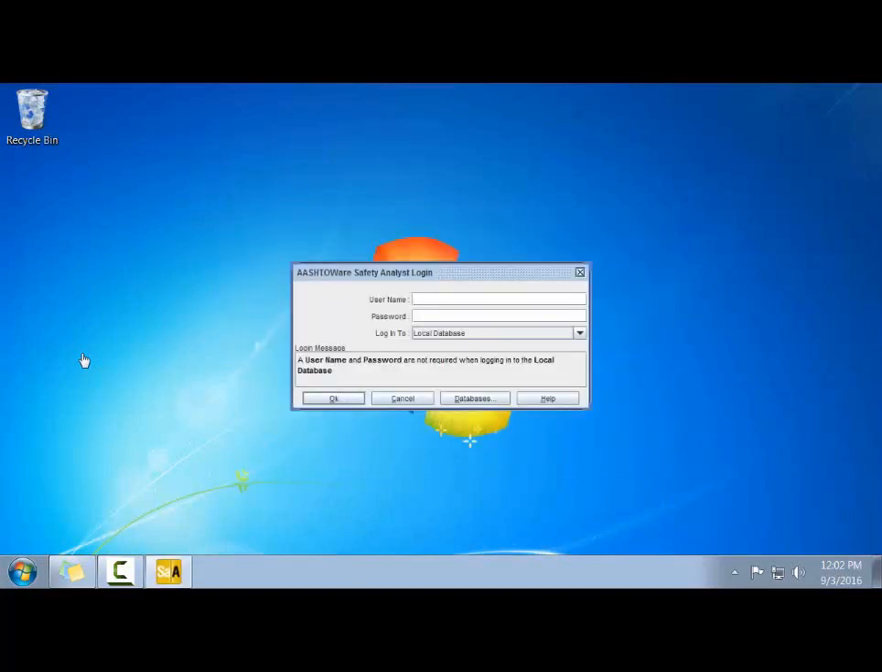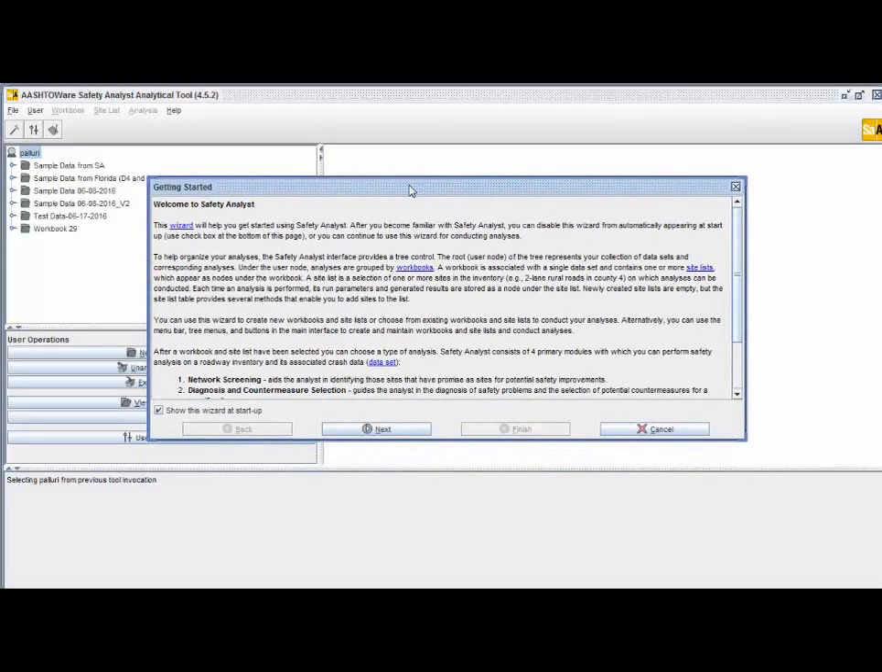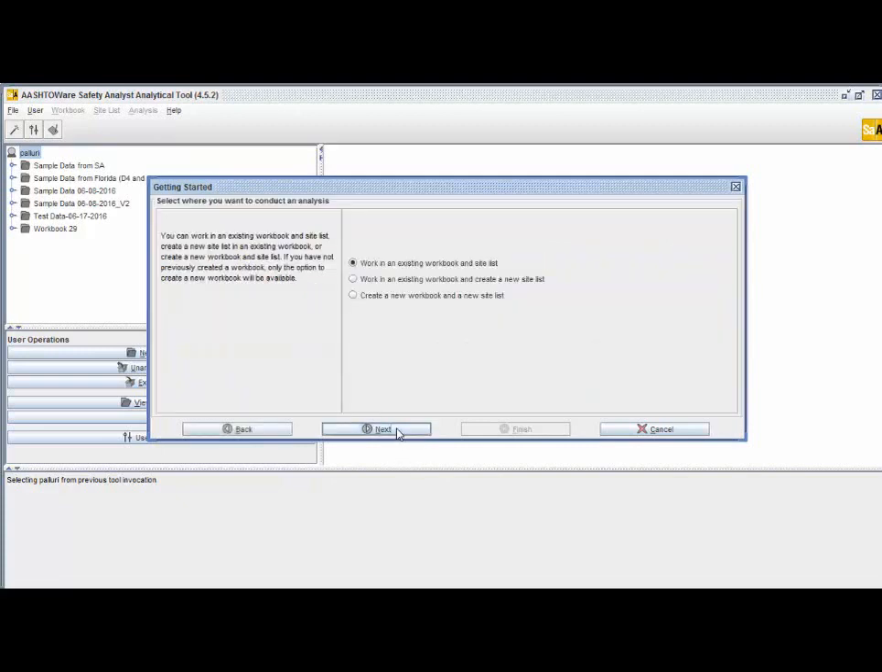Again, since we are logging in to a local database, a username and a password are not required, and let me click OK. If we are using the analytical tool for the first time, a Getting Started wizard appears and it helps us get started with Safety Analyst. After we become more familiar with the software, we can conduct the analyses without the help of the Getting Started wizard. Since this is the first time we are using Safety Analyst, let us follow the steps provided by the wizard. Let us click Next.